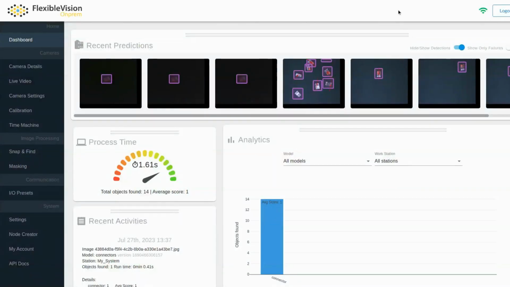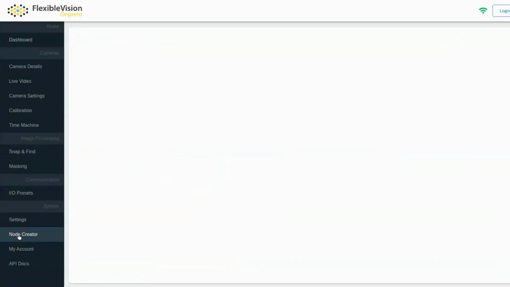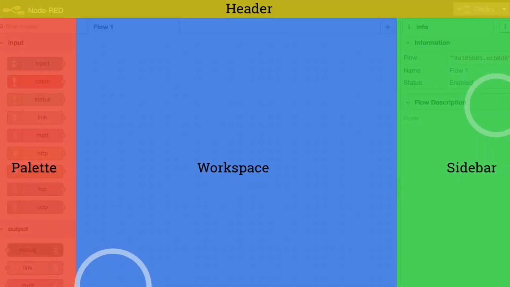To start creating our first flow, let's head over to the Node Creator tab on the left menu on our on-premise processor. The editor window consists of 4 components. The header at the top, containing the Deploy button and main menu. The palette on the left consists of the available nodes to use. The main workspace in the middle where flows are created. And the sidebar on the right.